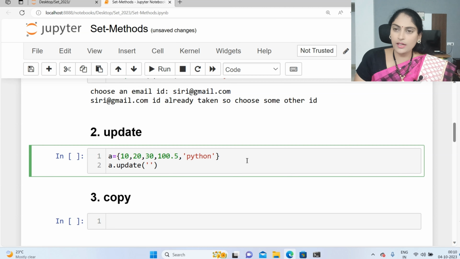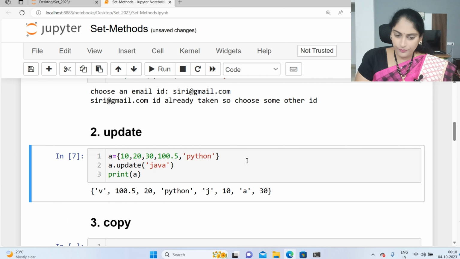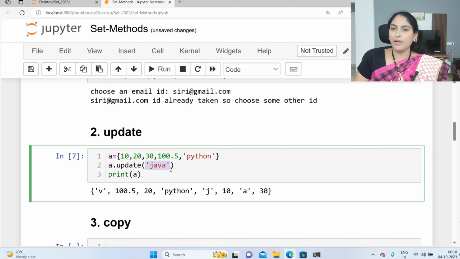If I directly write the element here, for example Java, print of a, you can see this is a single element. I want to add a single element like Java, but it is divided into the characters. So here what is happening, it is not considering this one as a single element. If it were to be considered as a single element, you have to pack it.